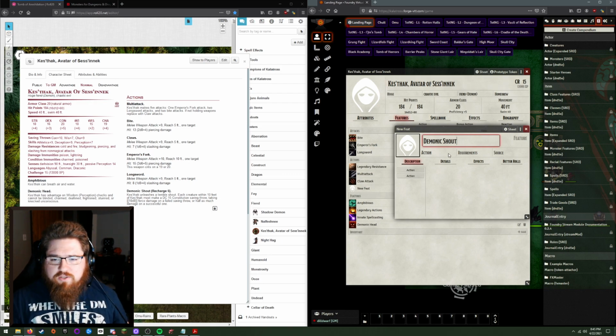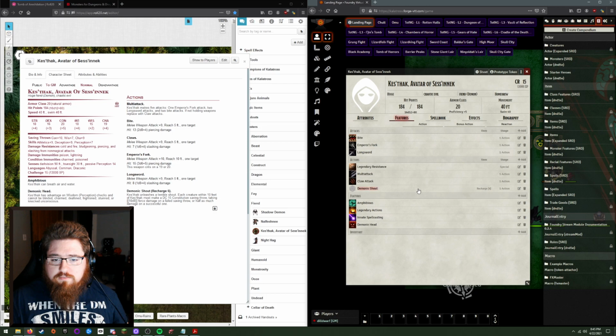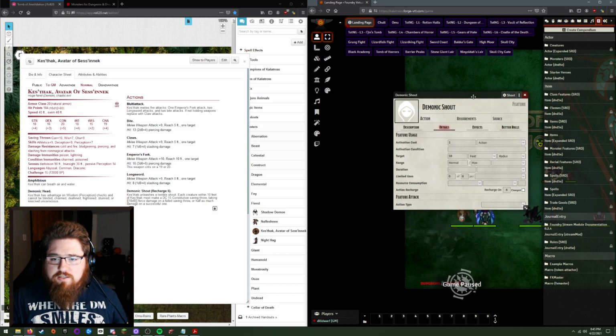I don't know if I need to put the recharge there. I know it'll be right here. So we recharge on a 6. Okay. Activation cost is 1 action. Target is a 10 feet radius. There it is. Alright, 10 feet radius.